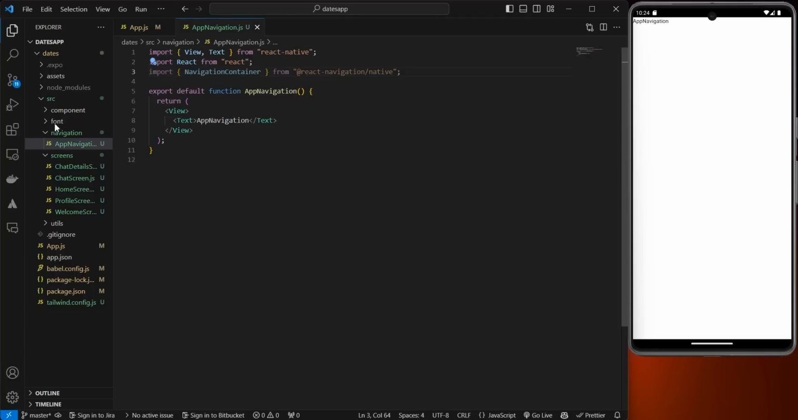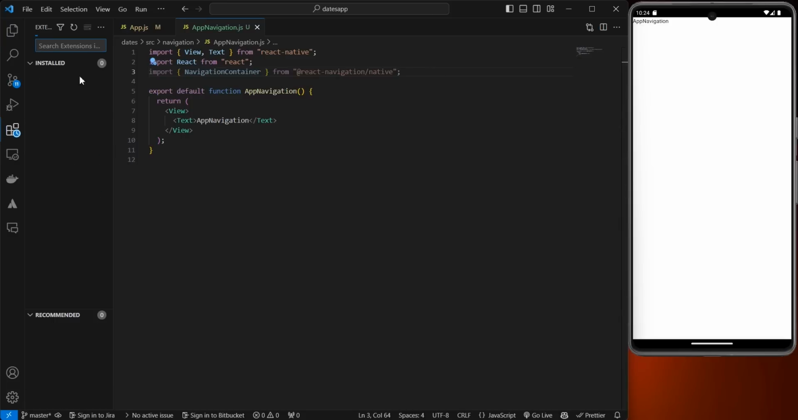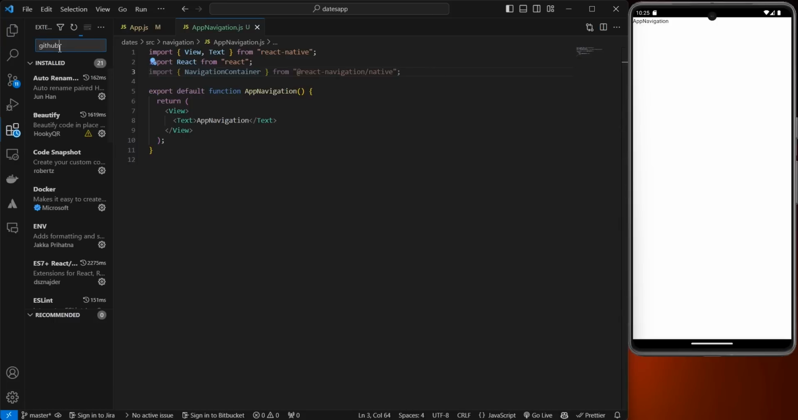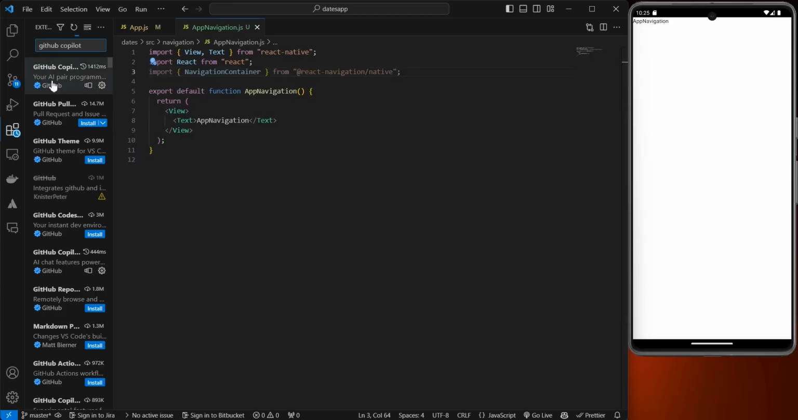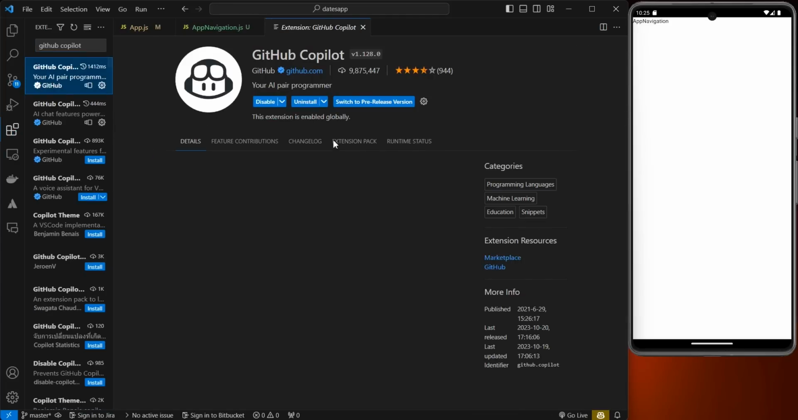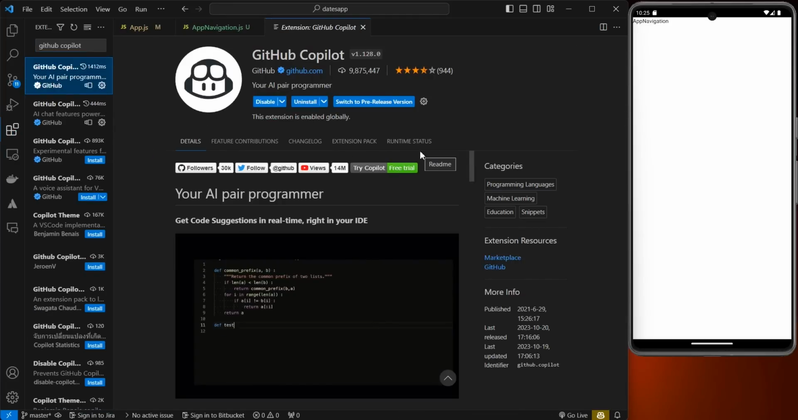If you don't have it, go to your extension right here and search for GitHub Copilot, and you're going to be able to use GitHub Copilot. As you can see it right here, it's going to auto suggest some code based on a specific pattern, and you can even ask it questions and it's going to provide the code for that.